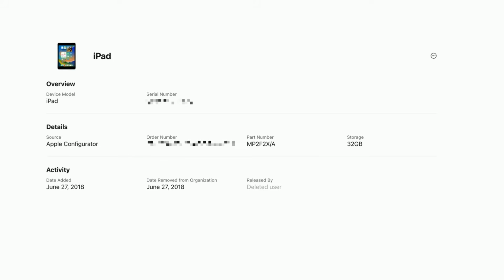What I wanted to illustrate here is that the released by field says deleted user. If you have lots of people doing things in your Apple Business Manager or Apple School Manager, you might want to consider not deleting a user if you want that historical record of who released devices. Just something to think about, just something to be aware of.